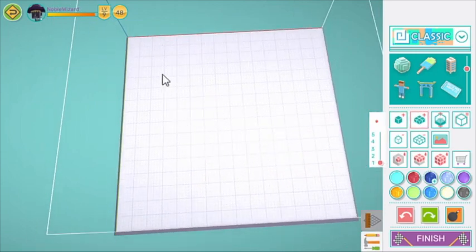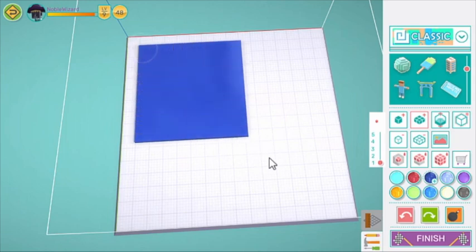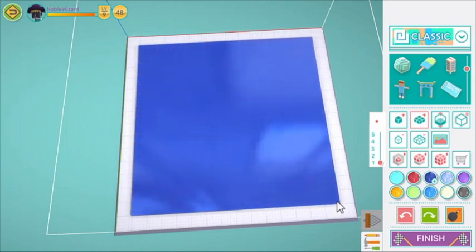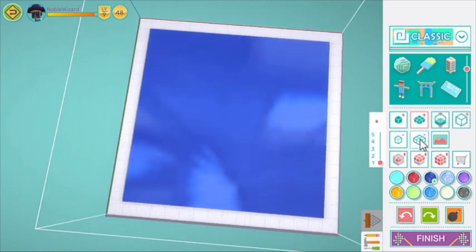Select the Add Area control. Press and drag from the top left to bottom right to create a square. Make sure to leave room around the edges.